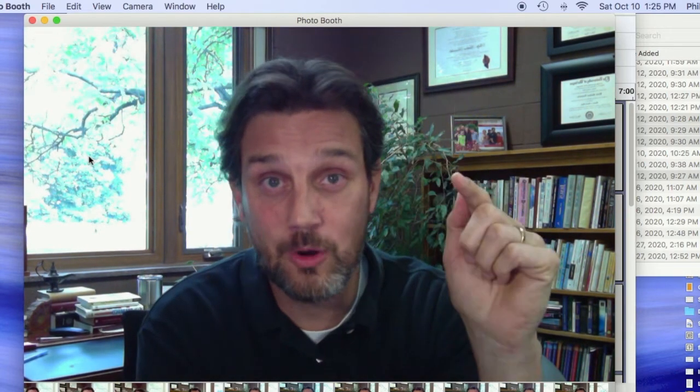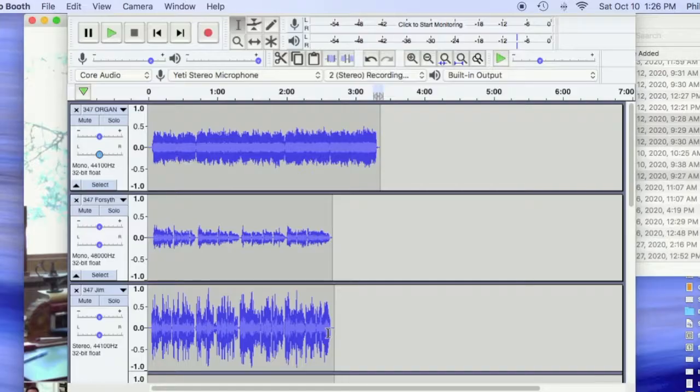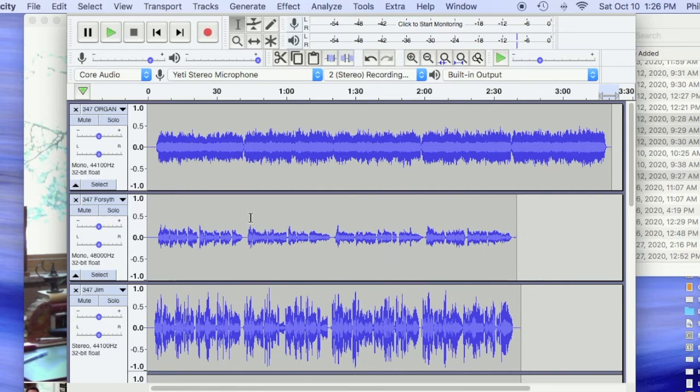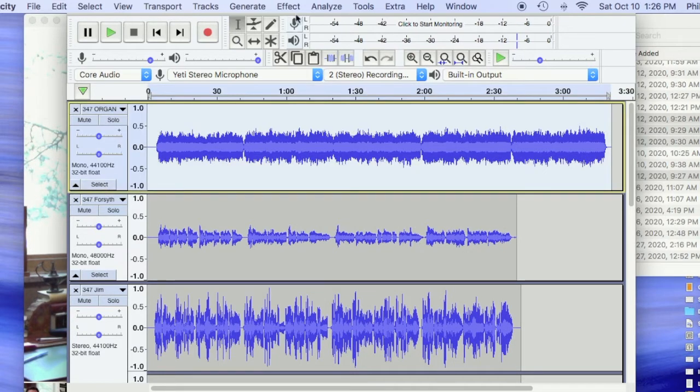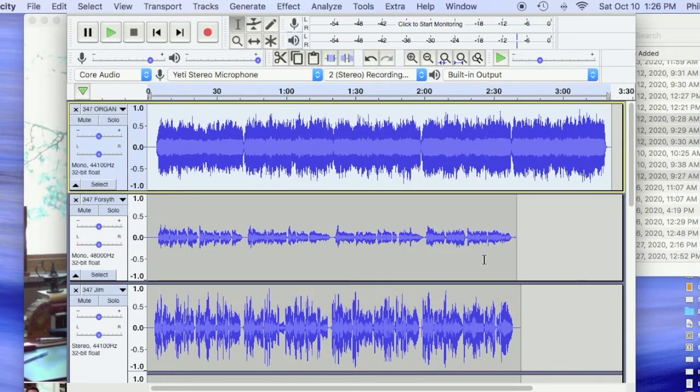This is called normalizing, and we're going to go to Effect, Normalize, and it's going to read it, and then the quiet ones will get big. If there's some that are way too big, these will also become a little bit smaller. Let's take a look. We'll do it with each of them. So, select, Effect, Normalize. Okay. There we go. That was our organ. So they're all going to be roughly that size now.